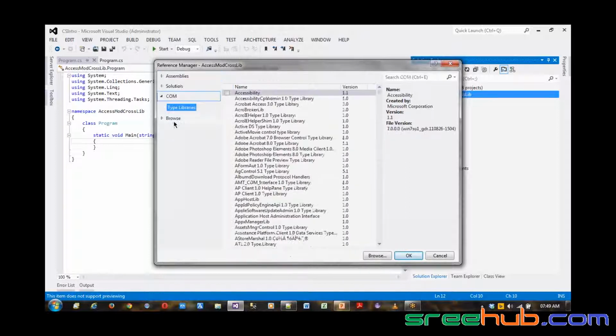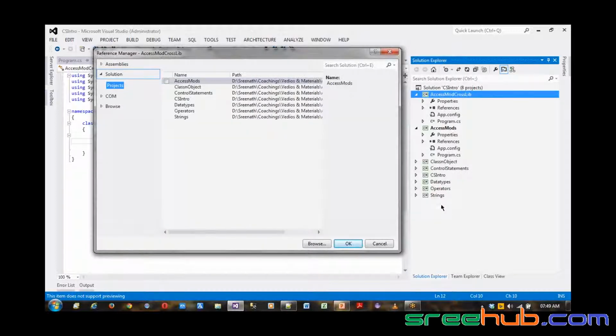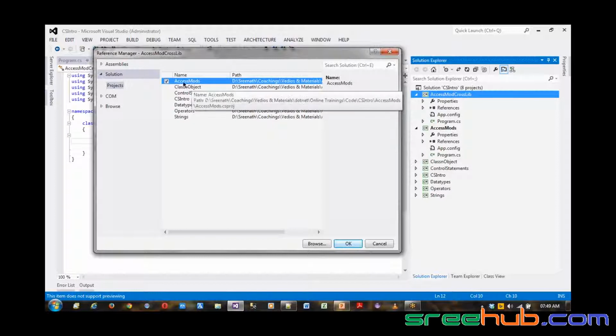In the same way you have COM components and you have solution. In solution you can see whatever we created, the number of projects, strings, data types, and so on. Which means I can use each and every class library as a reference assembly for my project. Now I want my access mods to use in here. Let me click on OK.